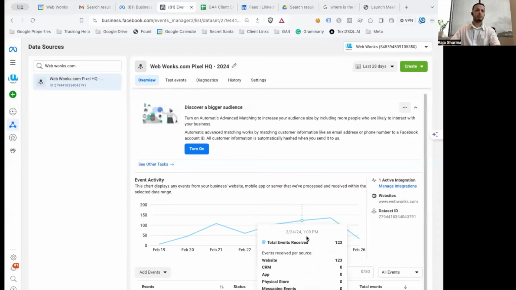Today, we're going to talk about conversion API tracking and metapixel tracking. What are the benefits of each? What is the purpose for each? And how much do they differ from each other? Okay, I'm going to share my screen with you now.